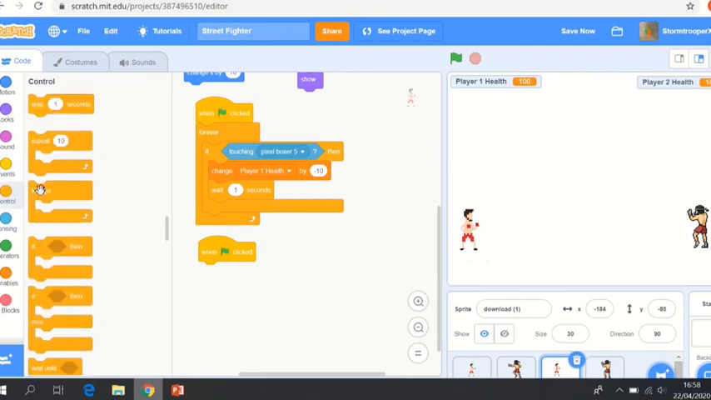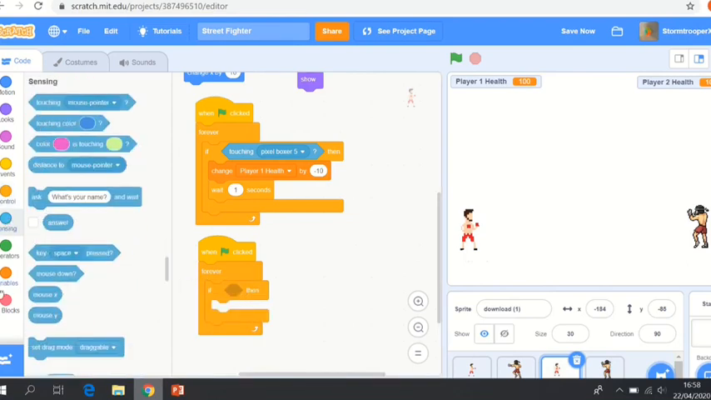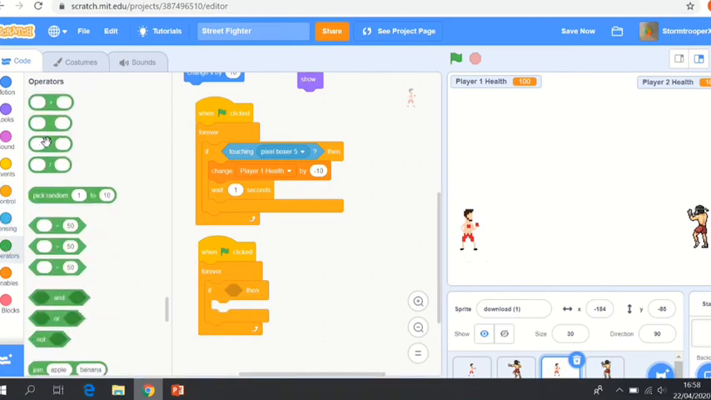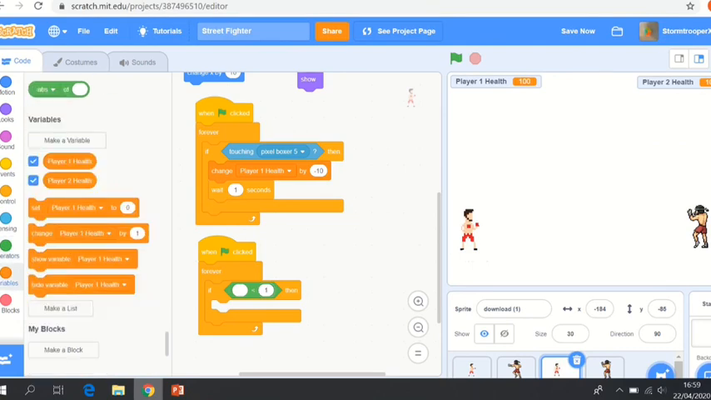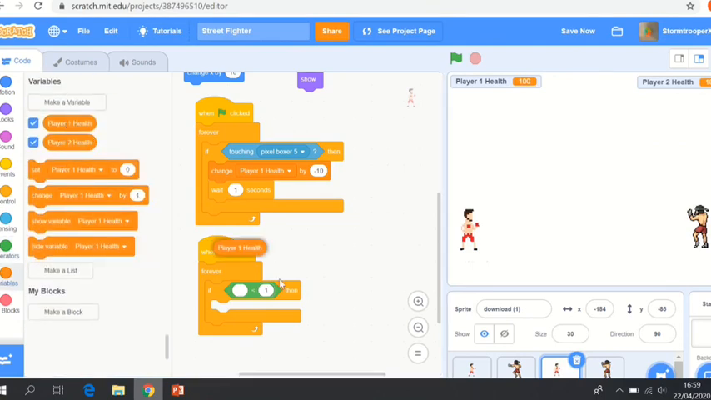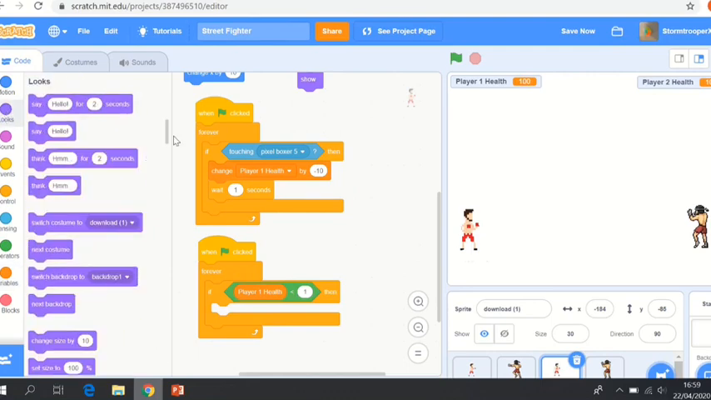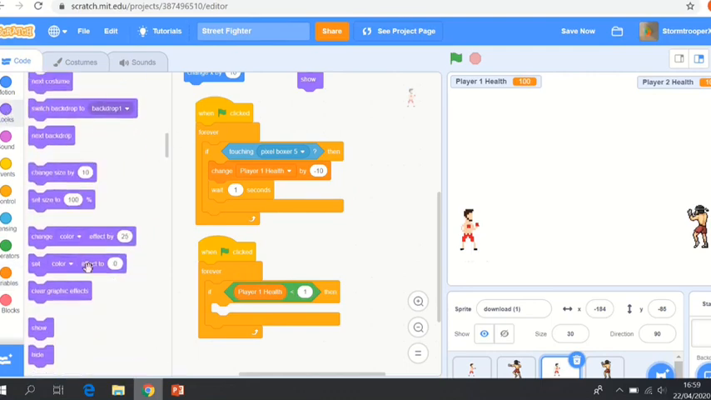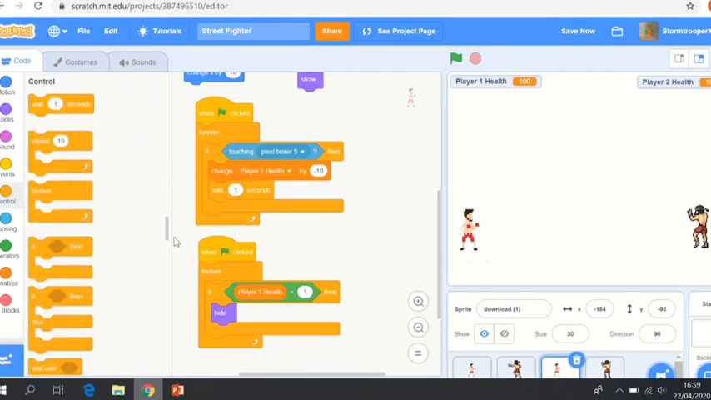Forever if statement into here. Less than 1, variables, player 1 health. Going to tell him to hide, and then we're going to end off the game.